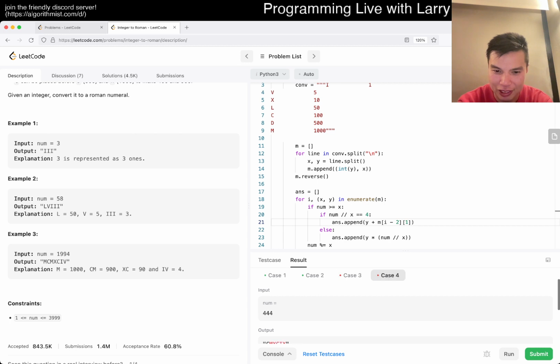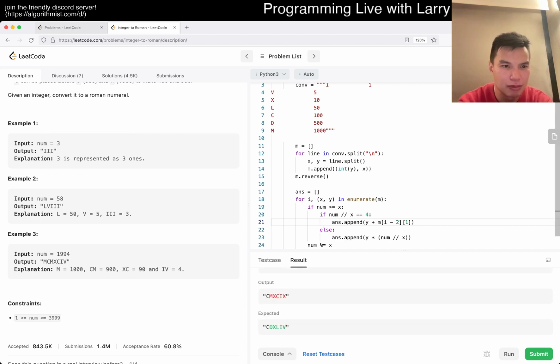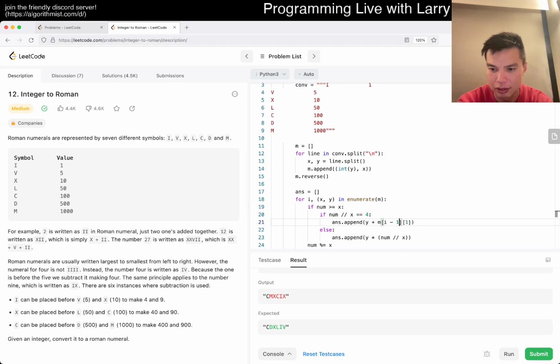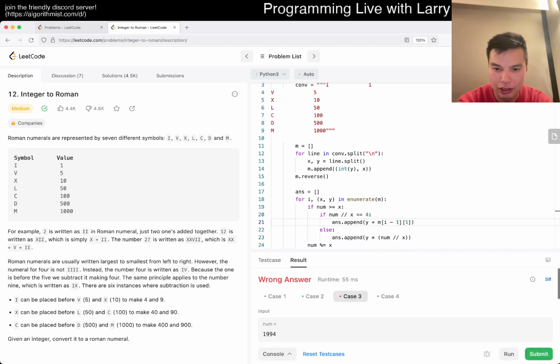Oh, but I was wrong. CM is a 9. Why did I think it was going to be something else? Just 1 then. Yeah, so now we got this case correct. We want to get 9.